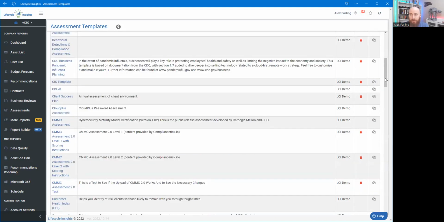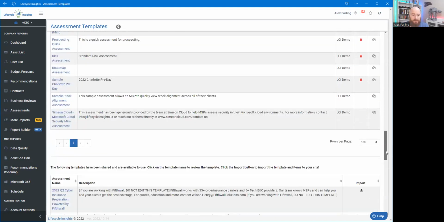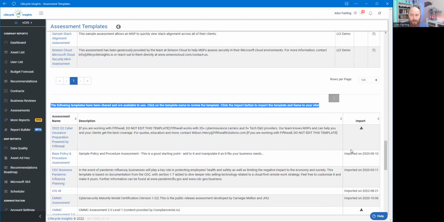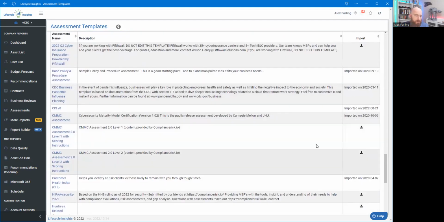So just because I have 2,000 assessment items in my system doesn't mean that I'm going to use them all. In fact, when you log in with Zero, you won't have any assessments above this line. You'll just have this bold text down here, and you'll have the opportunity to import different assessment templates that we have out here as samples. If you don't like our samples, you can build your own. We have an import function.